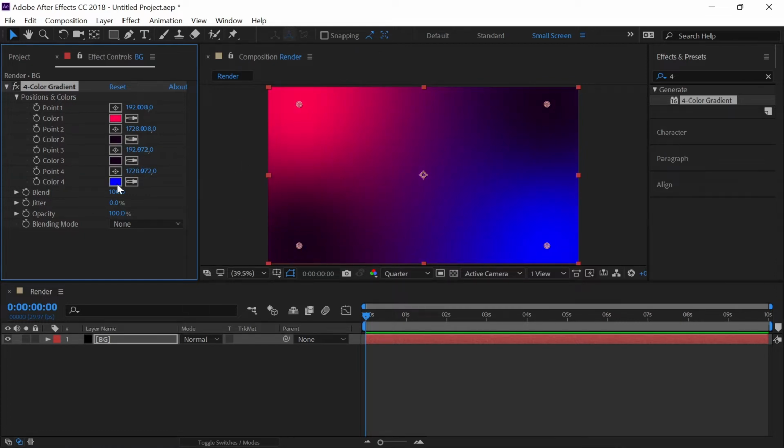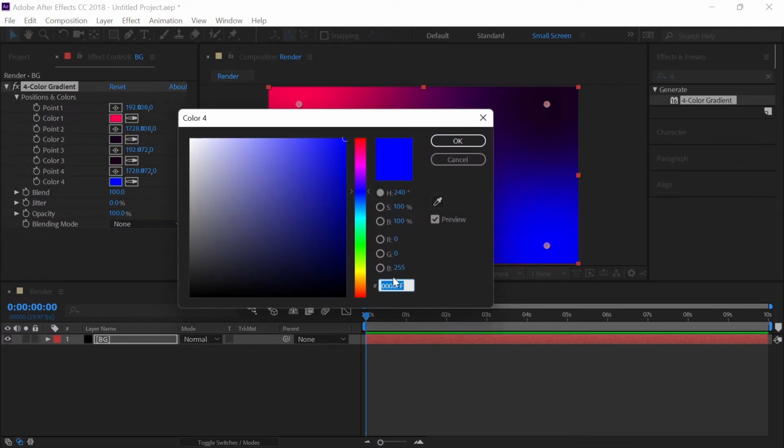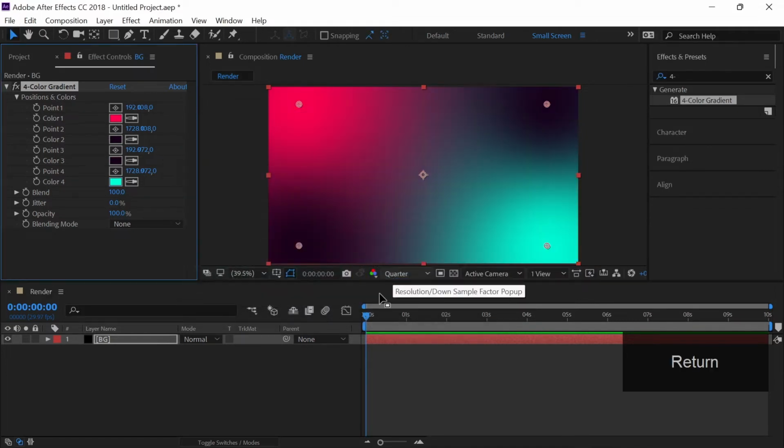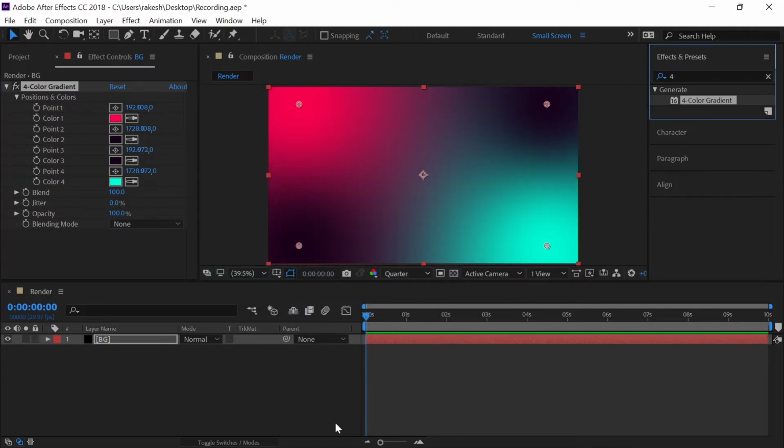Then for the fourth color, I have another code which is 00FFD8. Hit enter. And before we proceed further with this animation, let me tell you that if you want to follow along with this tutorial, the entire project file is available to download from the link in the description. So go ahead and check it out. Now let's move on with our animation.